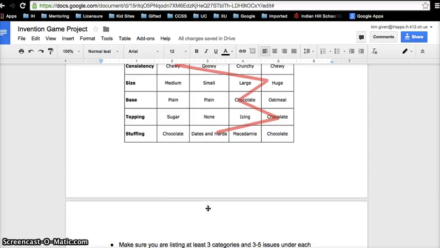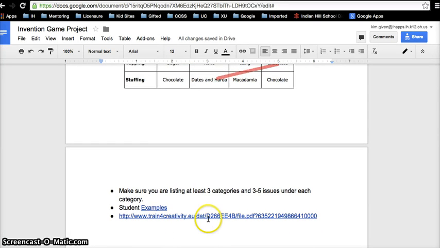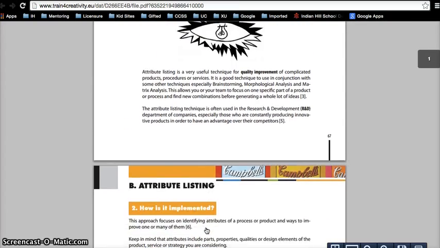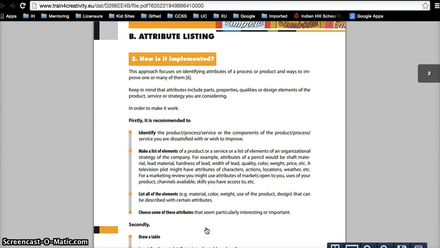There are multiple resources here that you should check out if you would like, but you're not required to use all of these examples. It's just more information on how these things work and why you might use them. All right, and that is attribute listing.